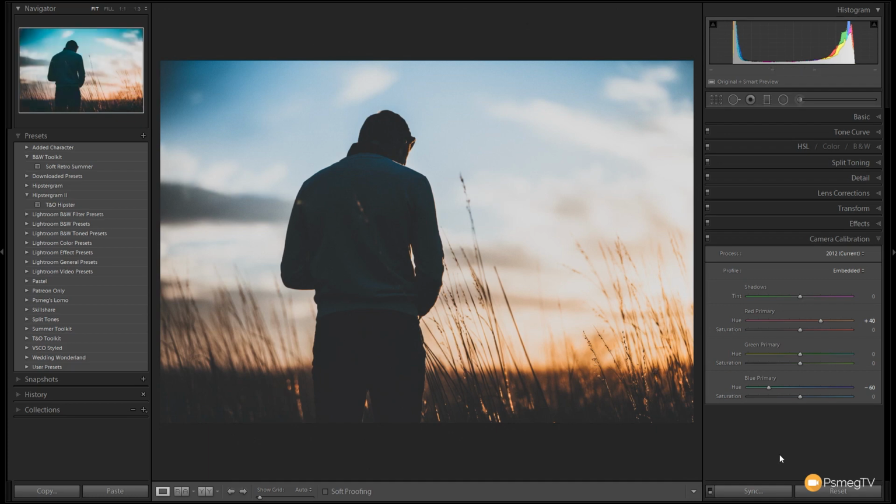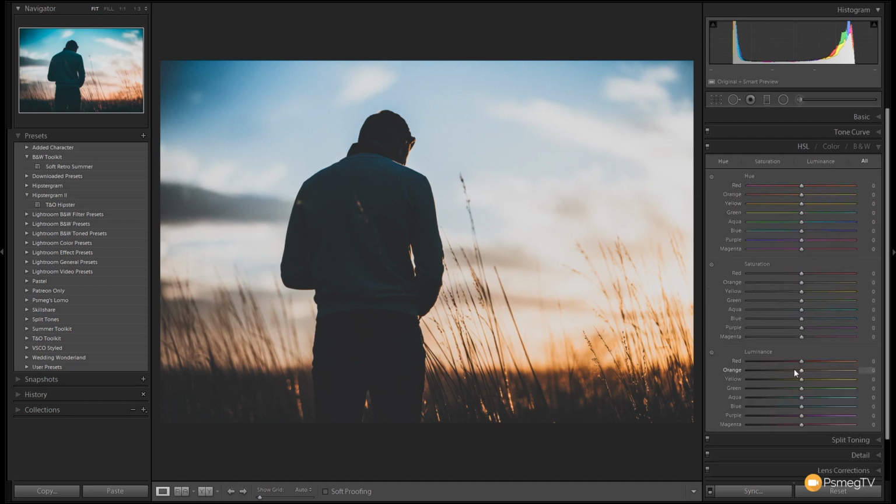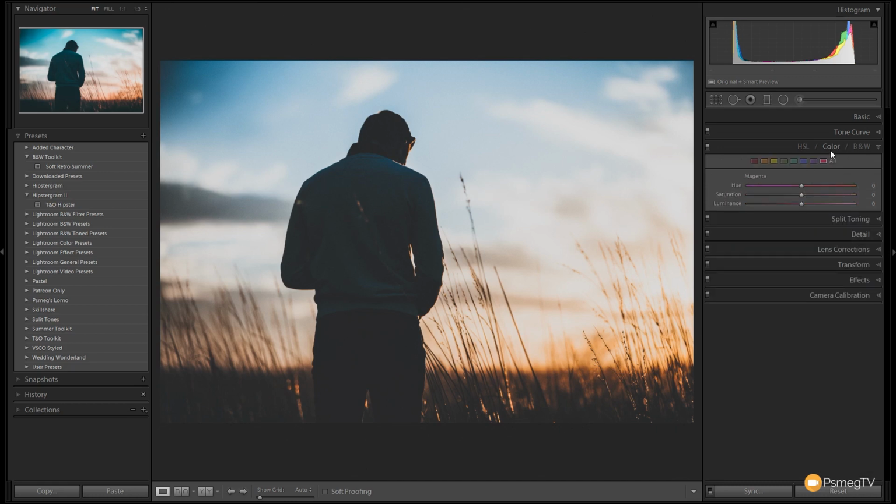So what we're going to do now is jump over to the color panel. Normally I'd use the HSL, or the hue, saturation and luminance channels, but what I'm going to do is tweak the colors independently. So I'm going to do it all in one simple panel and separate my colors out a little bit. It's a great way of working. You can do exactly the same by using the all section on here and going through the colors you want, but for this example we're going to use the color panel.